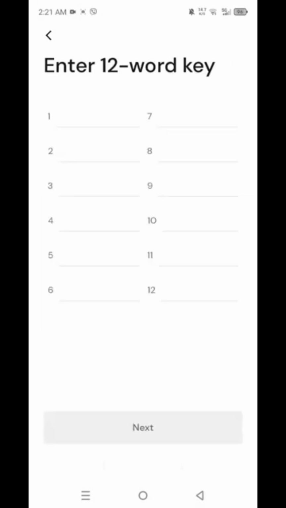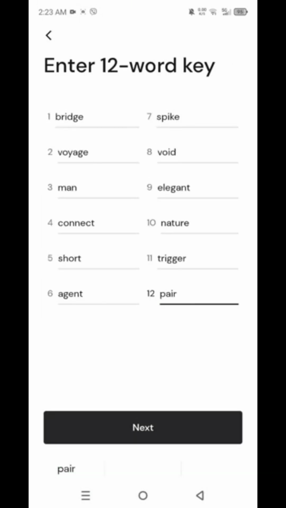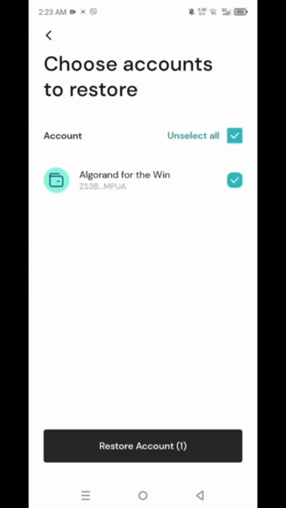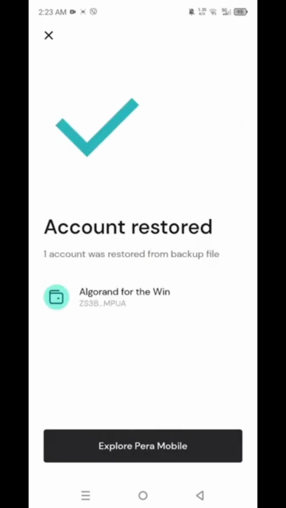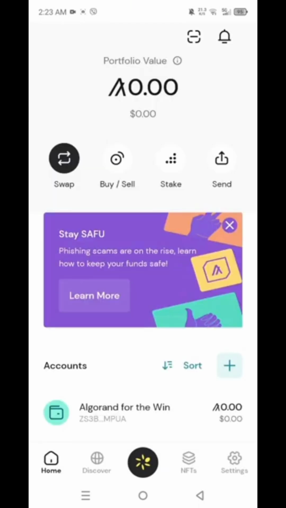Okay, and then next. I'm going to enter a 12-word key. Once I'm done, I click on next and we're prompted to select the account to restore. And we can see here the account has been successfully restored. And just like that, we're able to successfully recover our Pera Algo wallet.